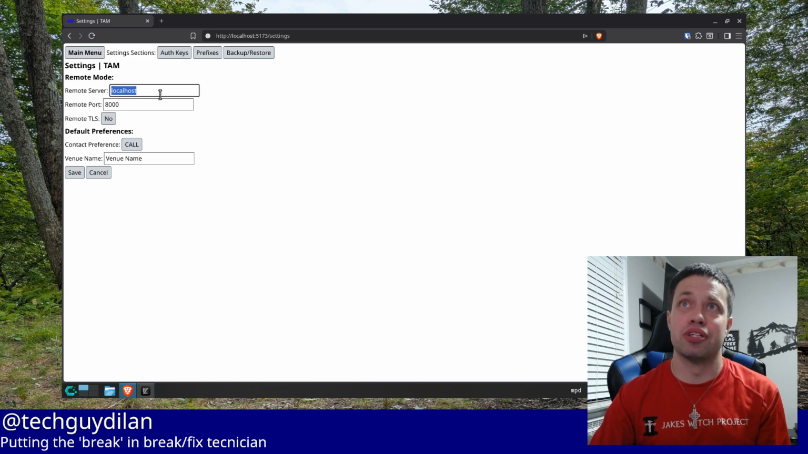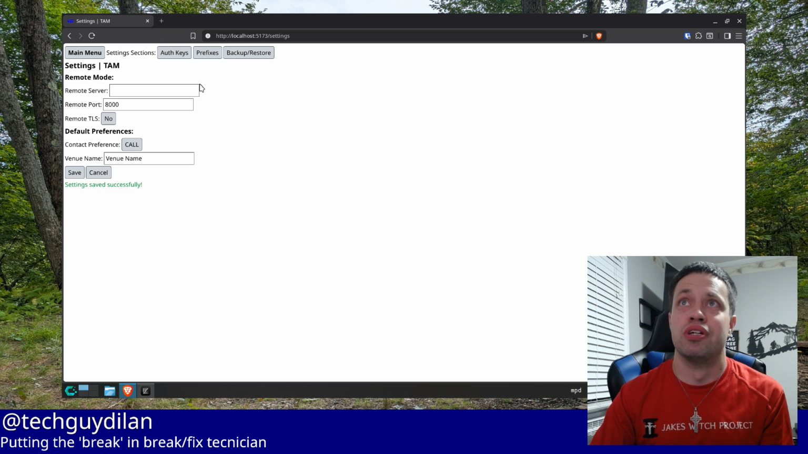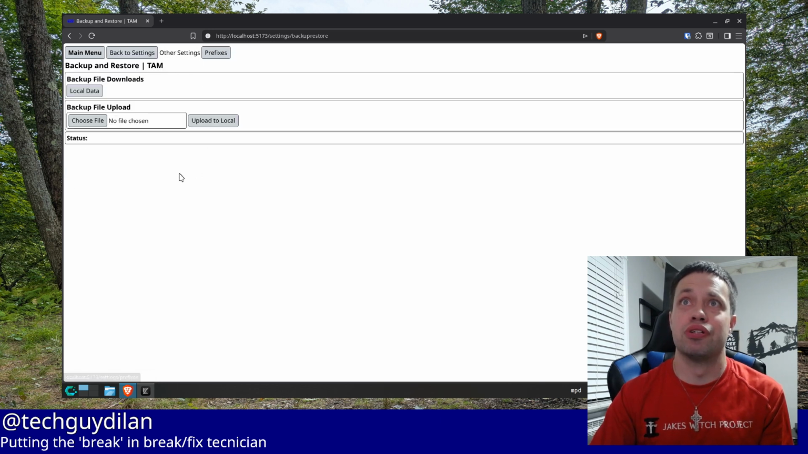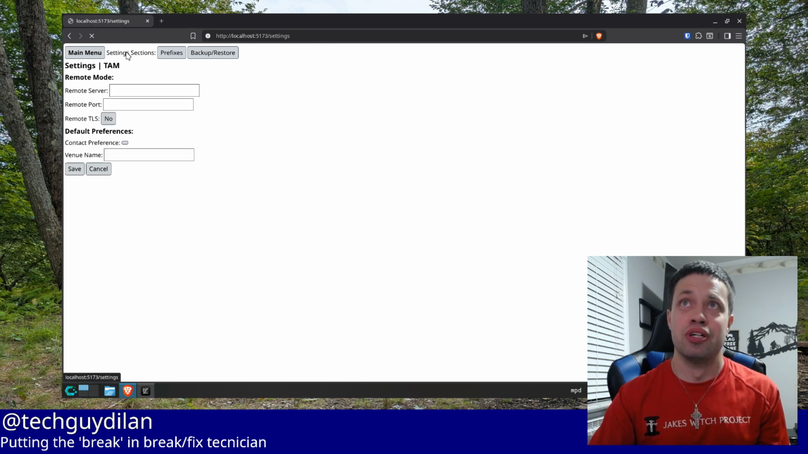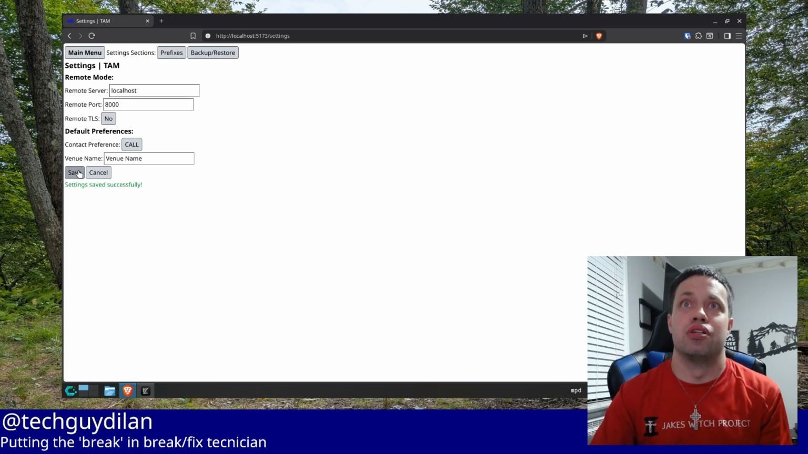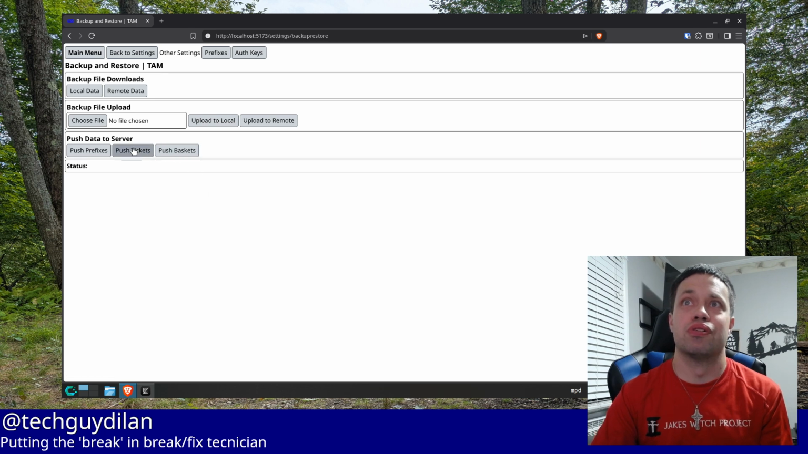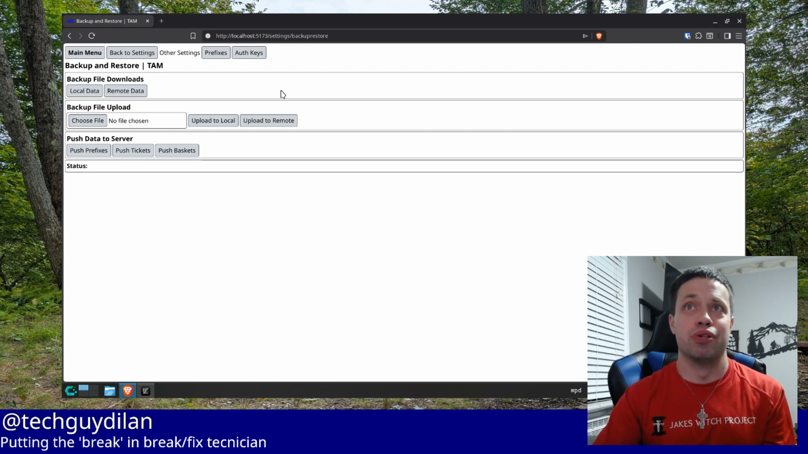So if I go back to settings and take out this localhost, it goes back into local mode. So as you can see, the auth keys disappears, and backup restore will only act on the local because the buttons for the remote will go away. But you go back into here and hit save and go into backup restore. Now these buttons are available. So everything's all dynamic. It makes it a little bit more idiot proof, so then people aren't trying to push data to a non-existent remote server.